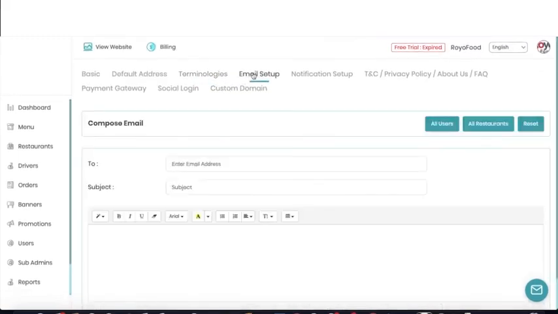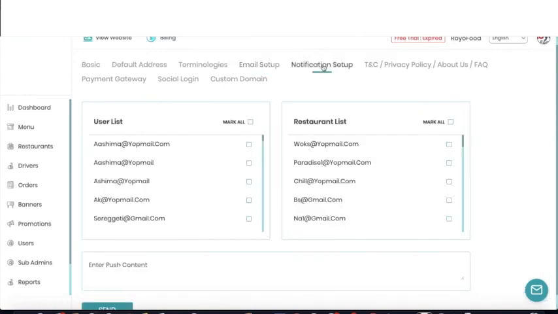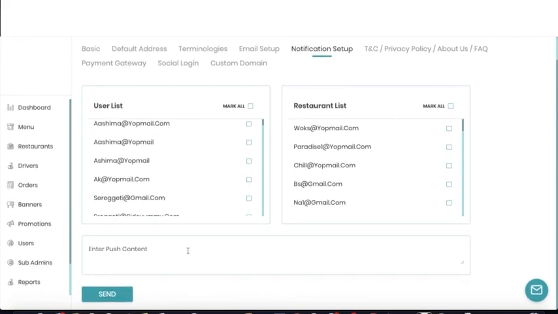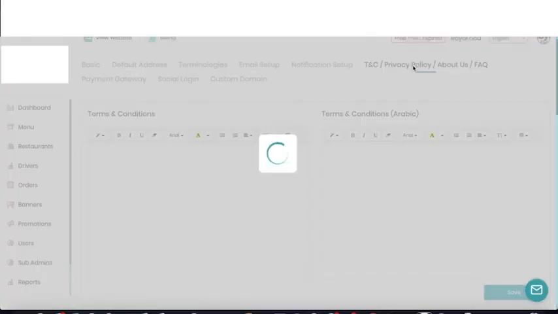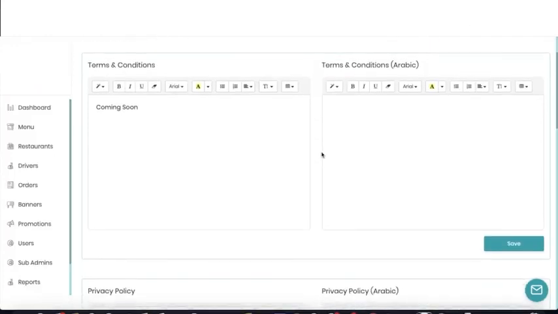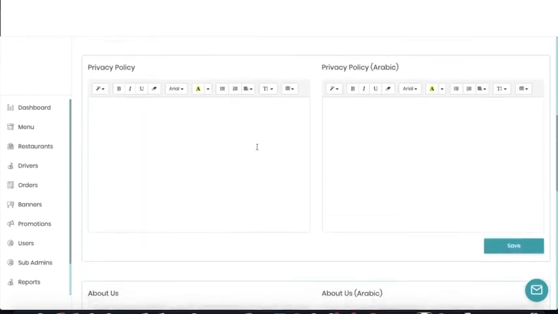The next option that we have is for email setup. Over here, the admin can just send some customized emails to users and restaurants. The next option that we have is for pop-up notification. Again, the admin can just push some content to all the users and restaurants depending upon the condition. In case he's running some kind of discount, he can just push that content to all these users, and he can select all the users by clicking on this option. The next option that we have is for terms and conditions, privacy policy, about us, and FAQs. Everything can be configured from this panel itself. The complete about us information for the company can be set from this particular option.